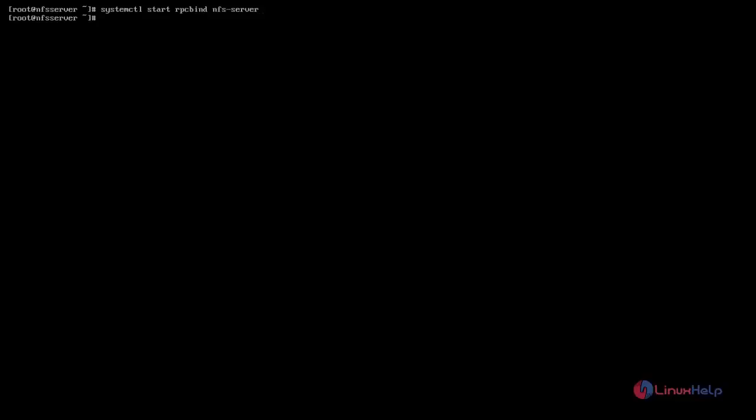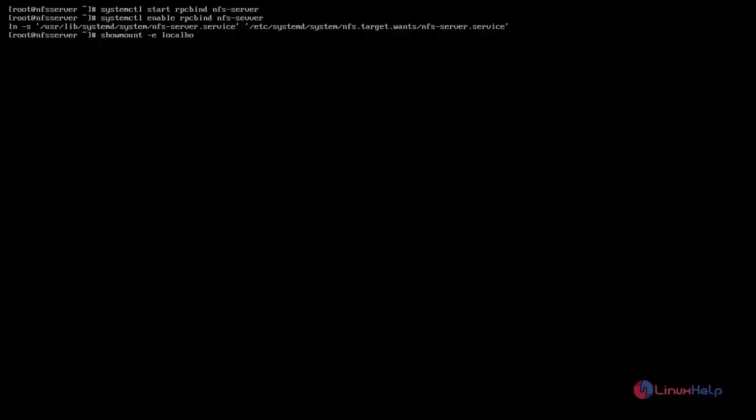Hit enter and then enable the service, and now run the command showmount -e localhost and hit enter. This command will display the NFS share on your NFS server. Now we have exported the NFS share for our clients in this NFS server.